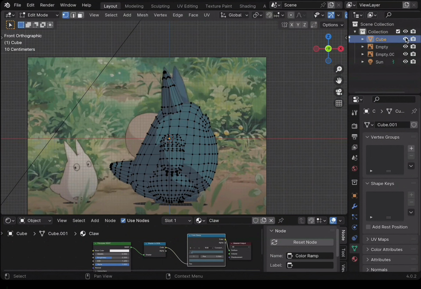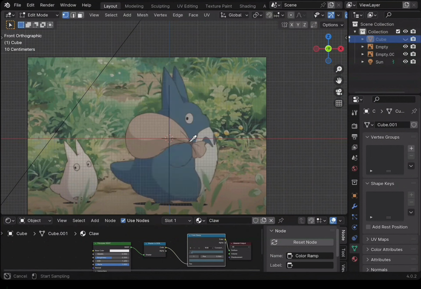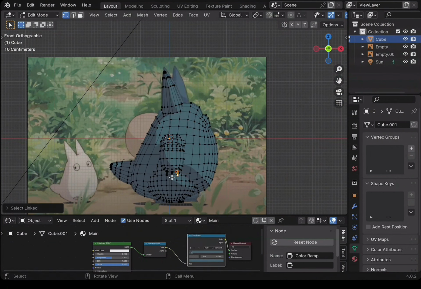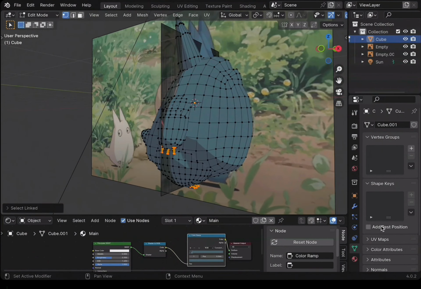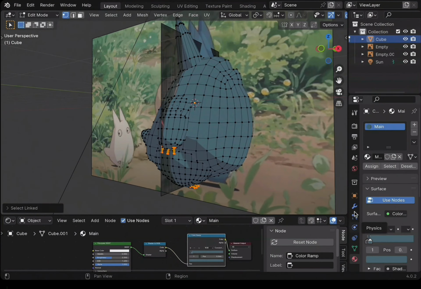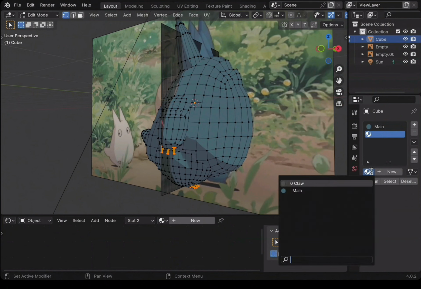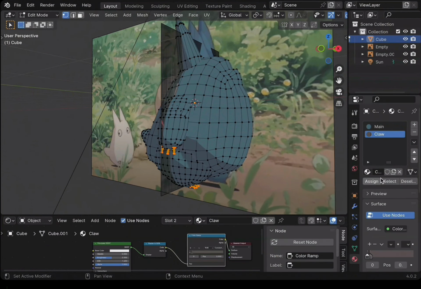I also hid the mesh to take a sample of the color of the claw. Select the part you want to add color by hovering over it and pressing L. Now go to Materials, add another material for this object, and select the material just made to be assigned.